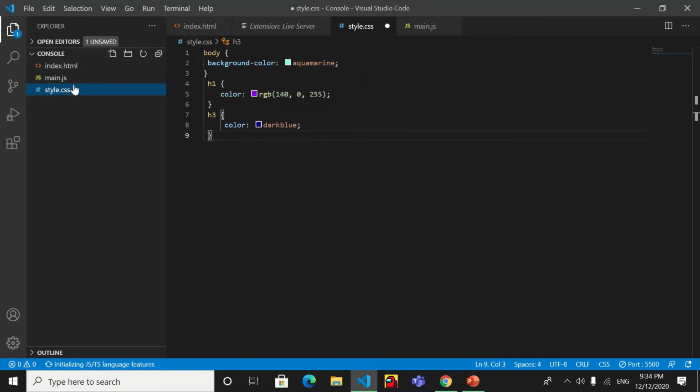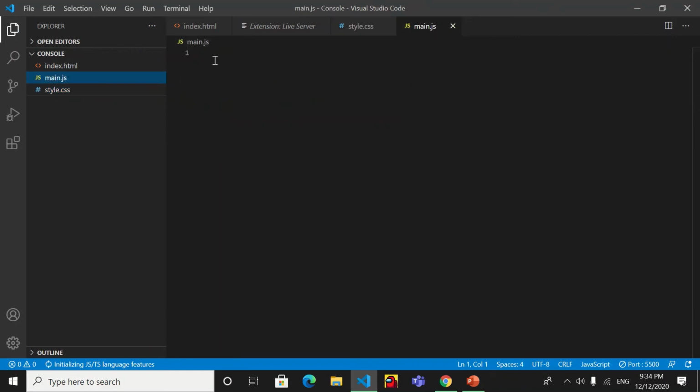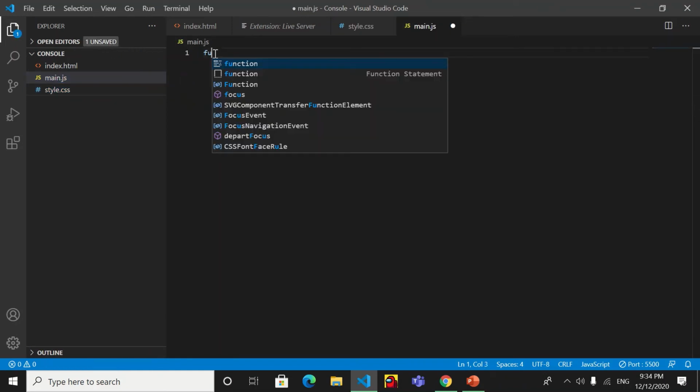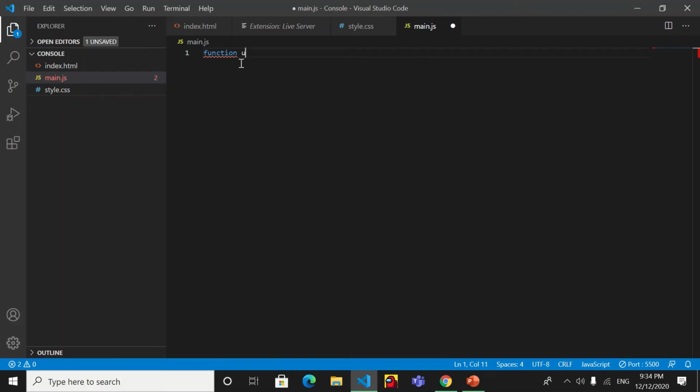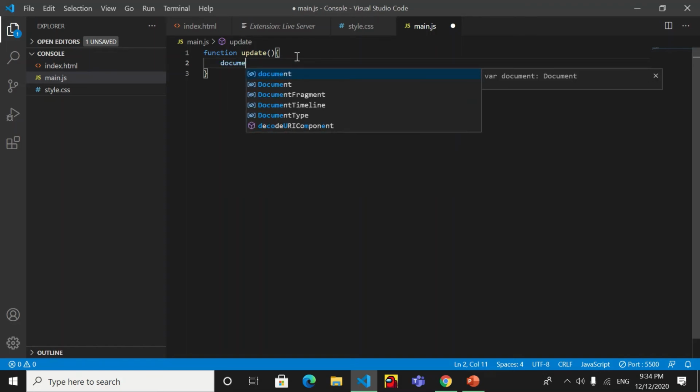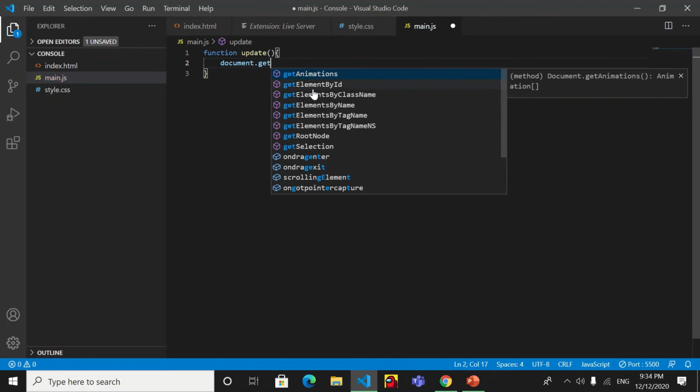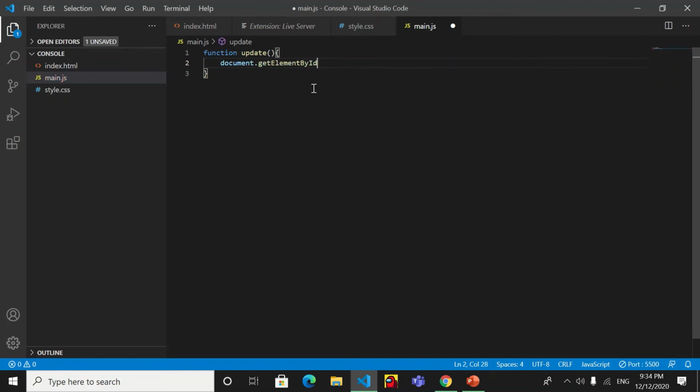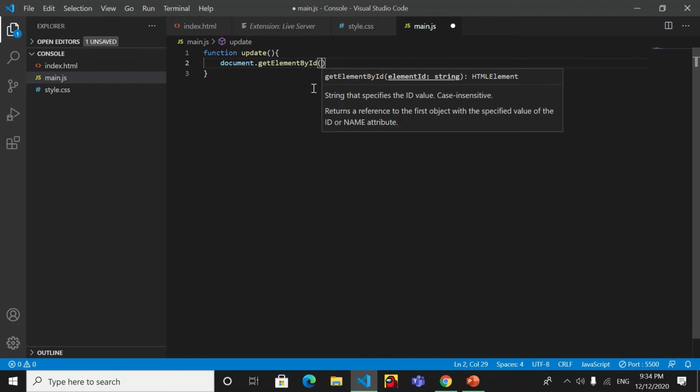So now we will go in JS. We will create a function called update, which will work only when the button is clicked. So we will write document dot getElementById. Then in round brackets, double inverted commas, we have to give the ID.